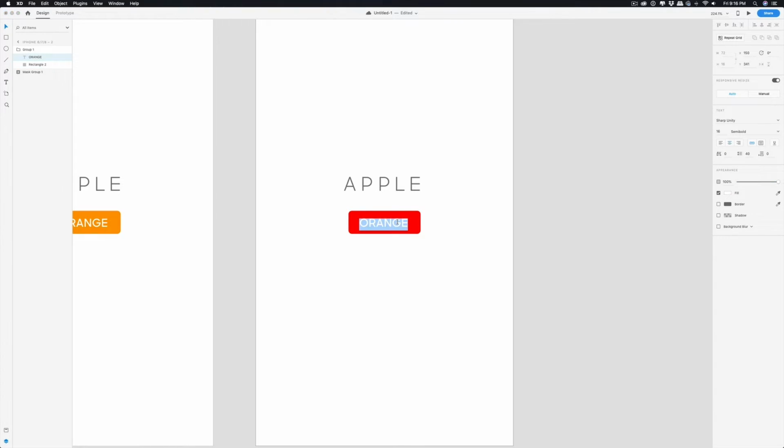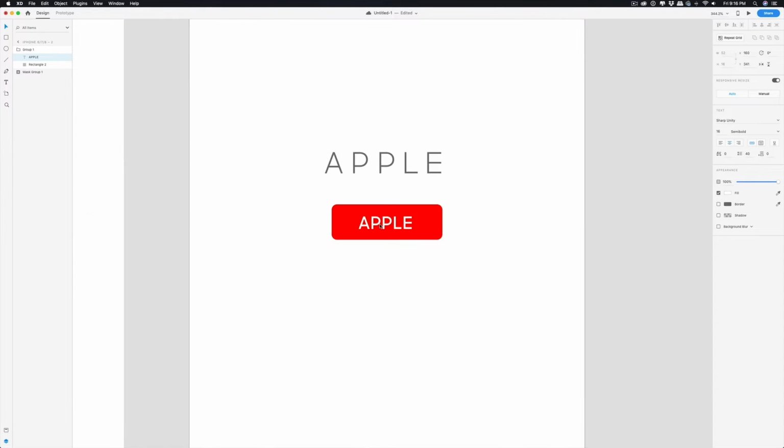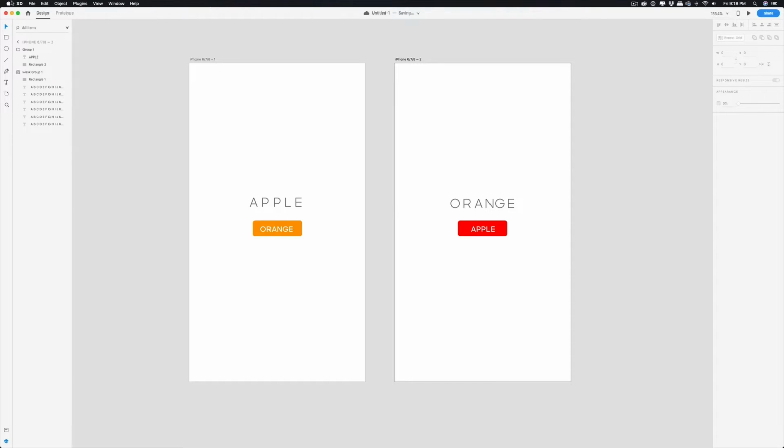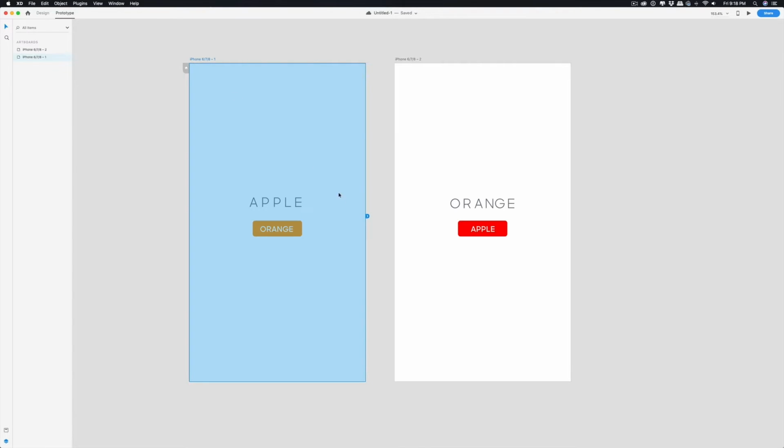On the new artboard, I updated the button, so I'm going to make it the apple, and I'm going to change the color as I spoke of previously. Then I'm going to double click the mask and spell out the word orange. With all that completed, I'm going to go into Prototype and connect our two artboards. And don't forget, when you connect them, you also want to select Auto-Animate, and that's where the magic happens.